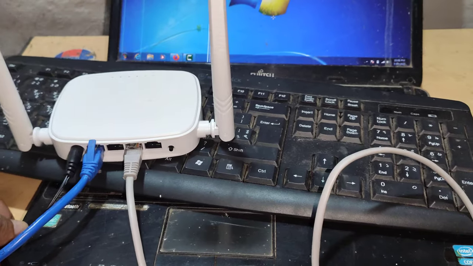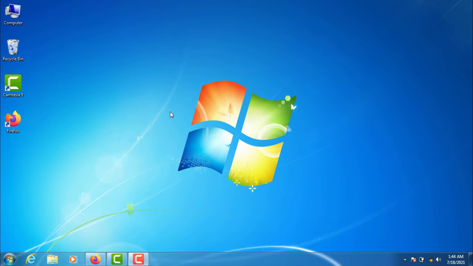After connecting the internet cable, go to the computer screen. Your laptop will automatically connect to the internet. If your laptop does not have an internet connection, see how to fix it.